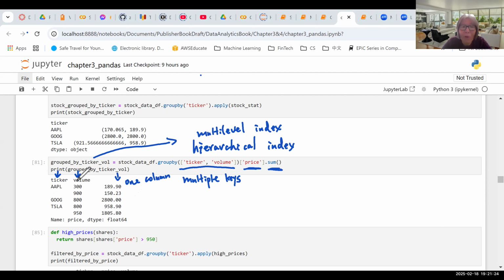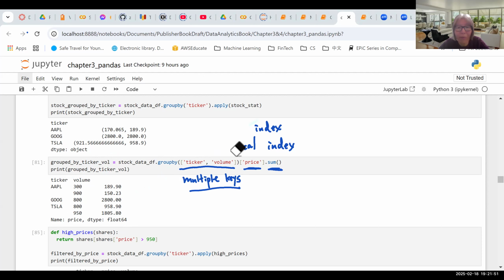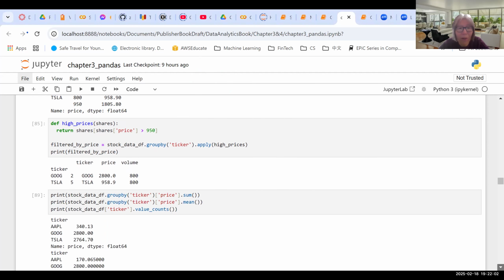Okay, so multiple levels of rows. And this is because we group by using multiple keys. Okay, then the result, after you do aggregation, will be the multi-level one. And later we will see a number of the multi-level index, the hierarchical index. Okay, next, let's see what the next one does.